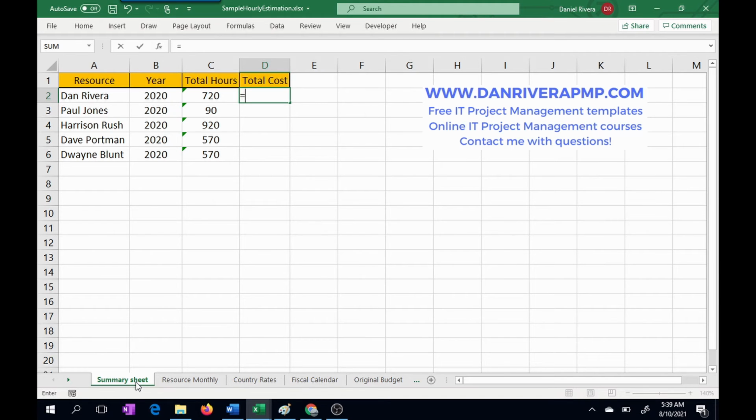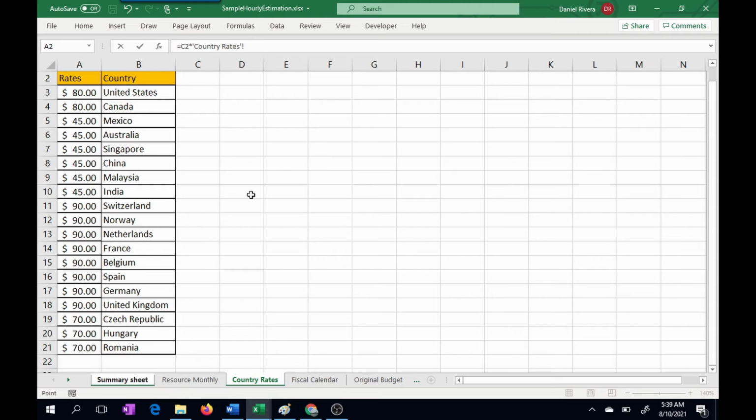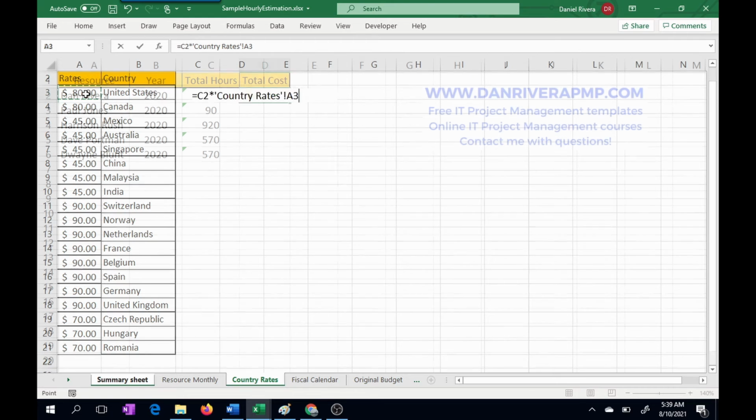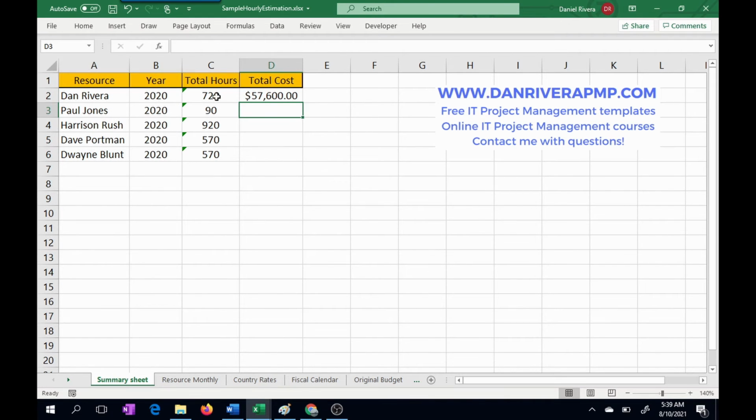And what we're going to do is that we're going to start our formula. We're going to take the reference of cell C2, because that's the hours we have. We're going to multiply that by the hourly rate. So we're going to come over here to the country rates column, and let's assume this first resource is in the United States. So we're going to select cell A3 as the country rate for that particular resource. And then if you come here, you have your total cost here.